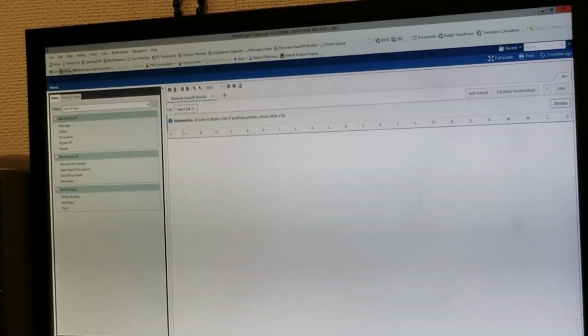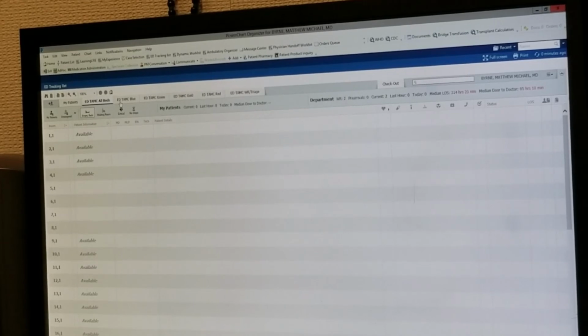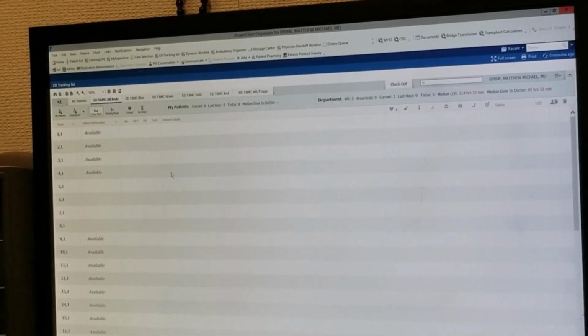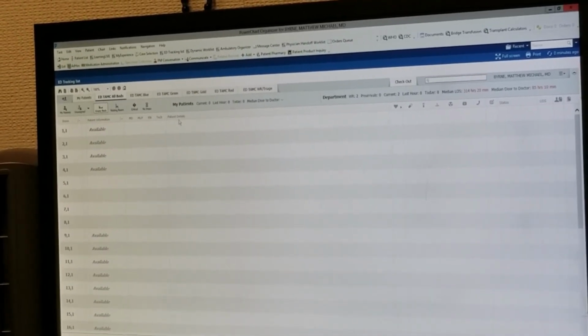Can you bring up the ED board? Maybe. How do I get there? Let's see. ED tracking list. Wait, so patient list and then... So the ED tracking list is actually really nice. You can see the different ones, and usually we just look at all beds. So this is where you find all this stuff. And that'll show you everybody that's in the ED currently. Essentially the T-Systems view.